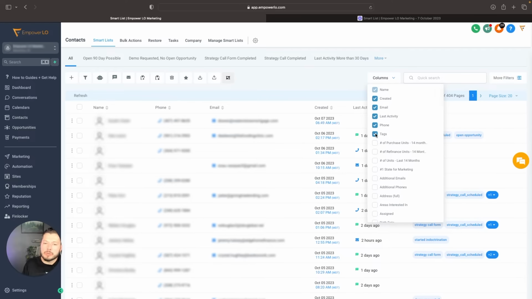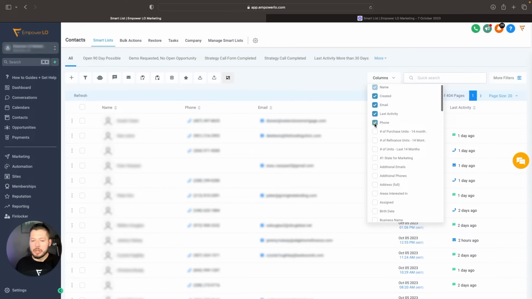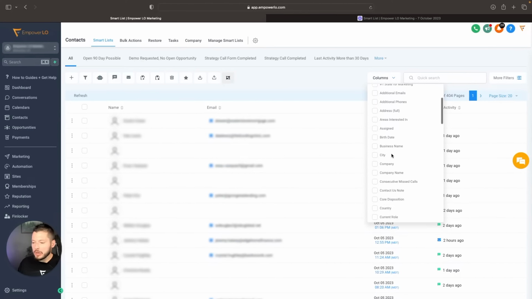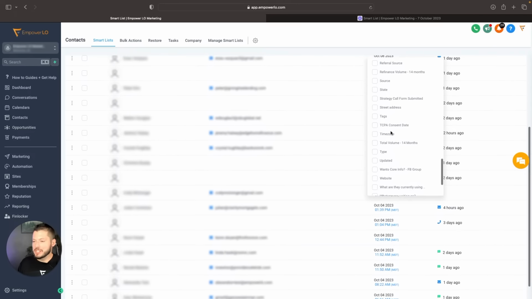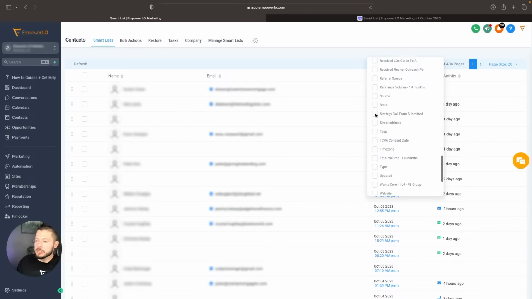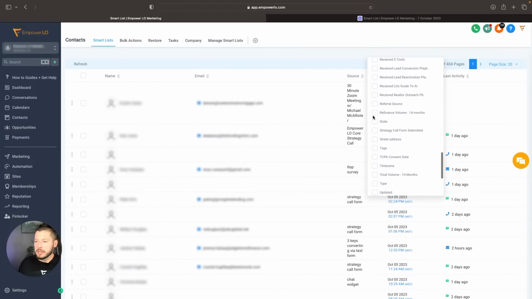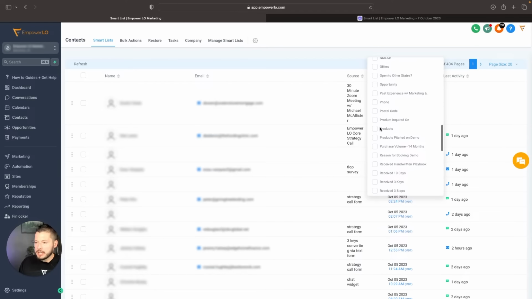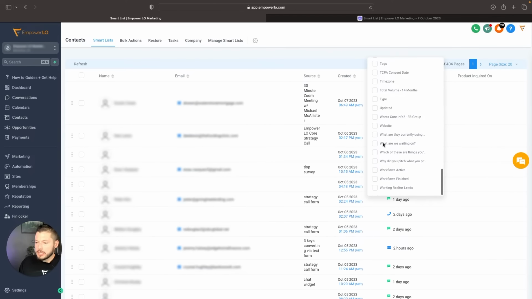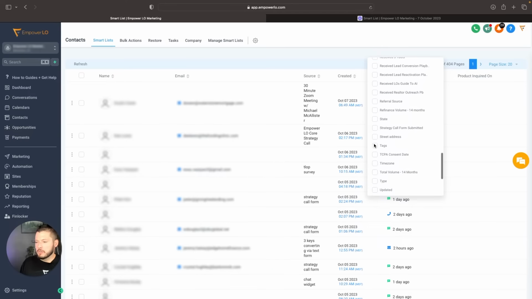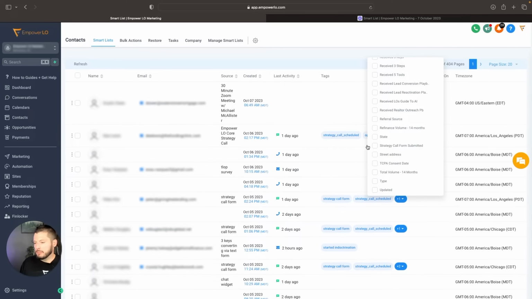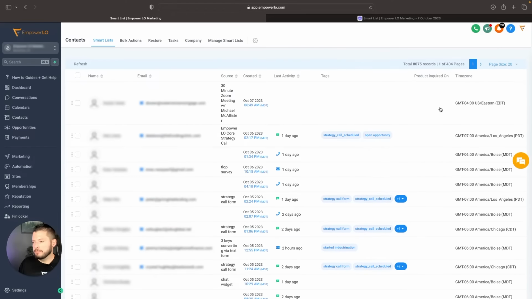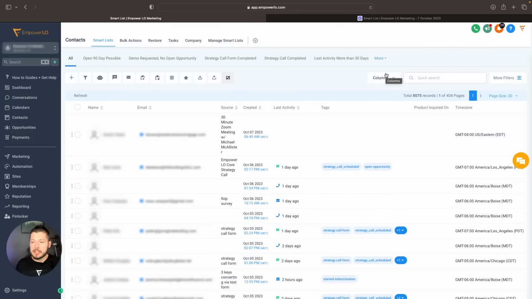So if you just don't use tags very much, or you don't care to see the phone number while you're going through certain pieces of data or certain reports, you can uncheck those, and then you can add source. I can add what products they inquired on, whatever it is that I want to add in here to visualize. I think tags was already, oh, did I uncheck tags? All right, let's recheck tags, and let's say we want to look at time zone too. Okay. All right, this gets weird for a second, so pay attention.